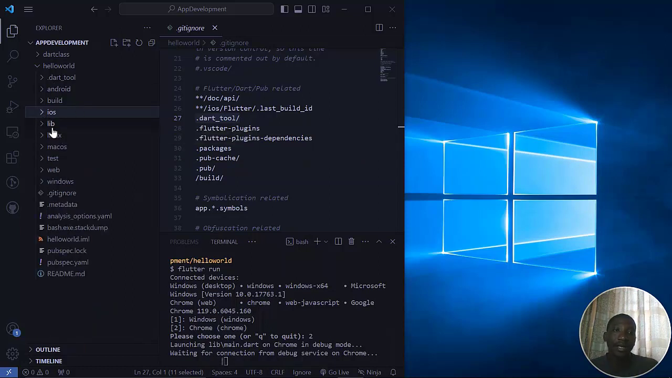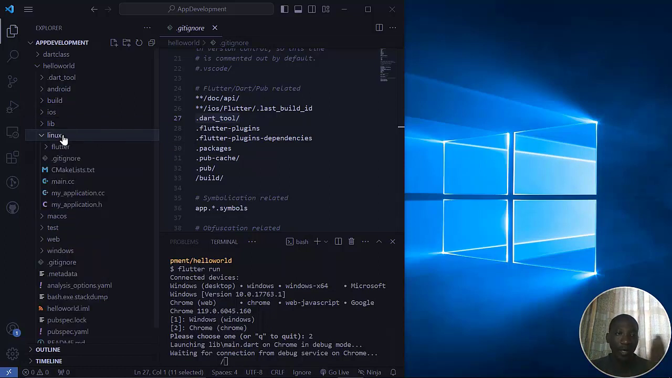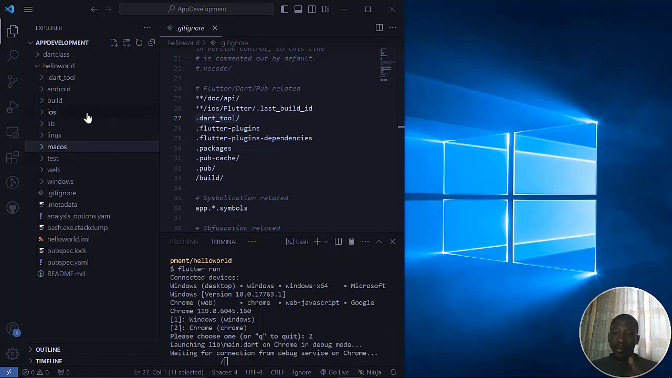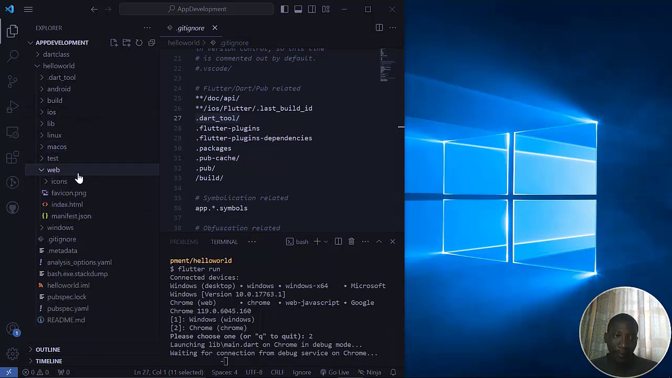Then we have the lib. The lib is where you're going to be writing your code. As you can see, we have a main.dart in here for our lib. Then we have Linux. Maybe you want to compile to Linux. You compile to macOS, as you can see. So different application, different folder. Then we have the web.